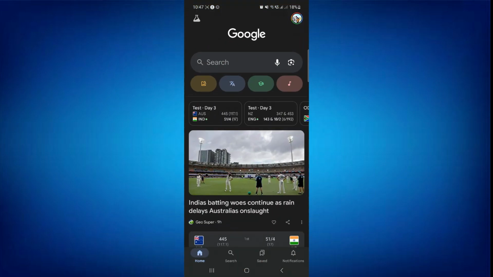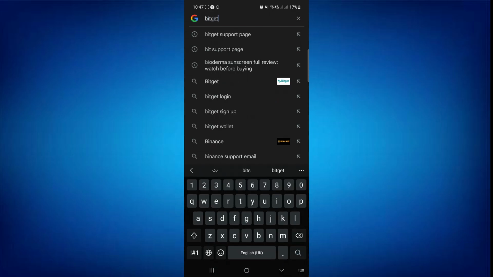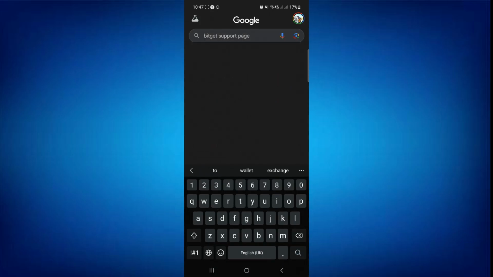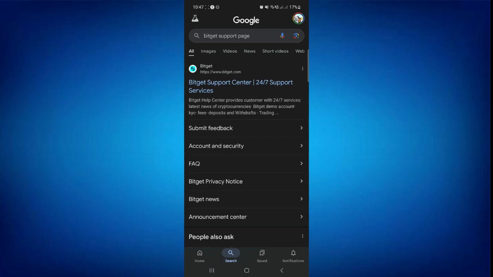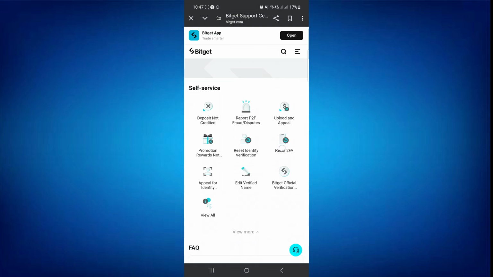So in order to fix the suspicious error, all you need to do is to go to your browser. On your browser, go ahead and search for Bitget support page. Looking near the first option, it says 24-hour support service. What you need to do here is to go ahead and click on this, just like this.